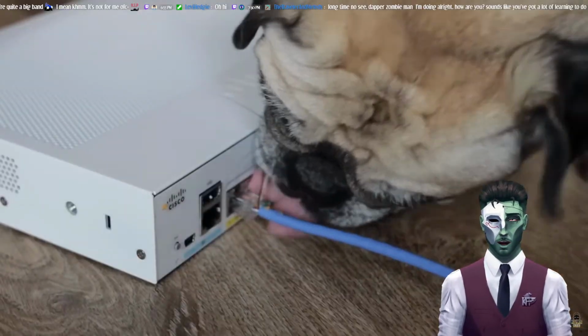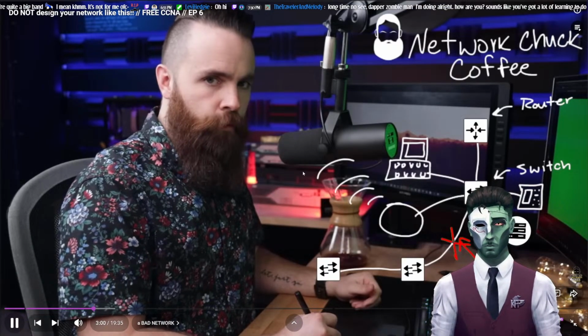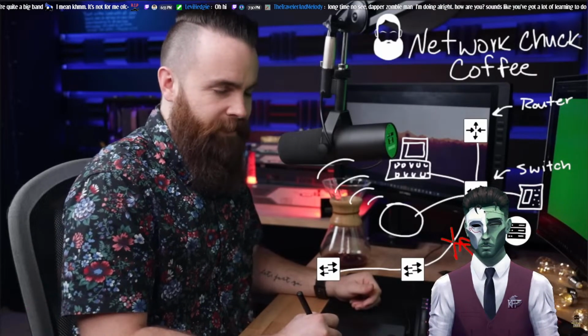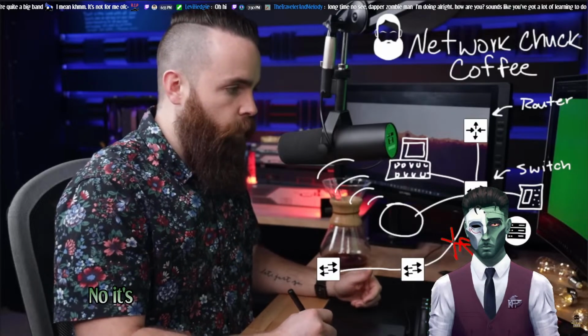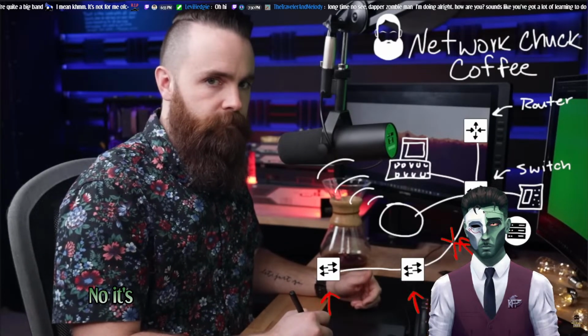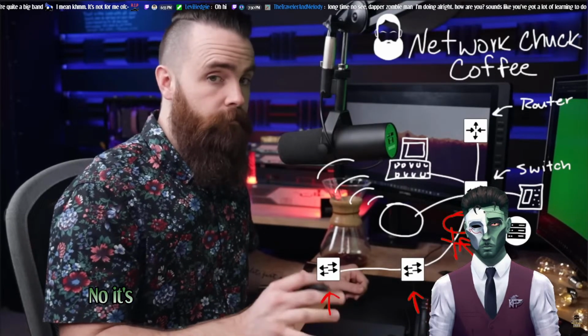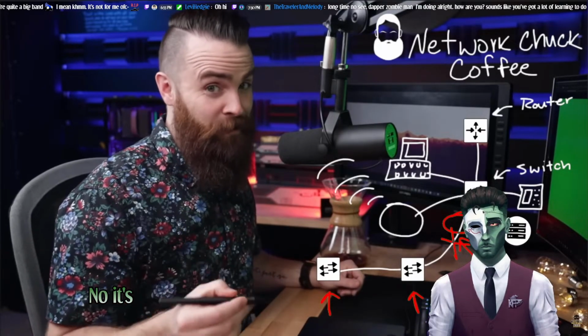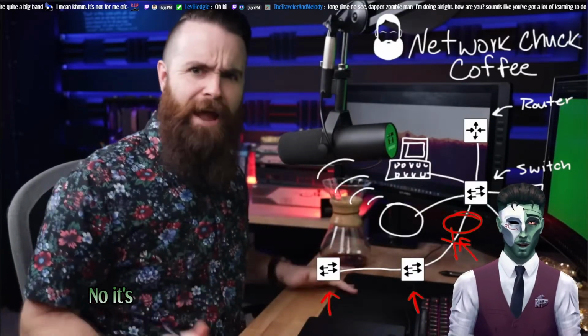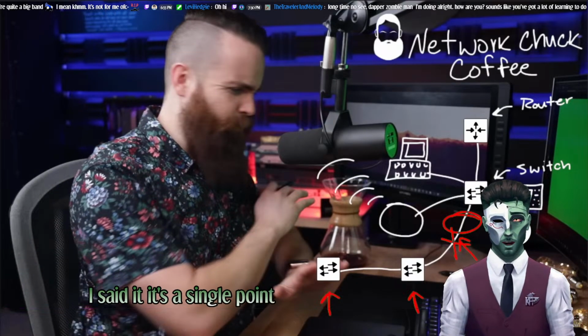Then suddenly, the cable breaks. And then what happens? Well, all the devices connected to this switch and this switch, they're gone. They can't connect to anything, right? They're down. This right here is what we call, say it with me, a single point of failure. Don't ever have those in your network. It's a single point of failure.